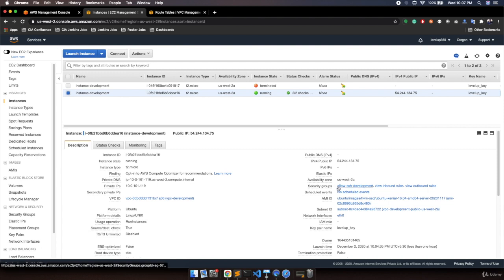You can see the security group is allow SSH development. If you want to see the inbound rules and outbound rules, you can go to the outbound rules. You can see the subnet ID, VPC development public US West 2A, right? So all the resources which we created in development have been created.